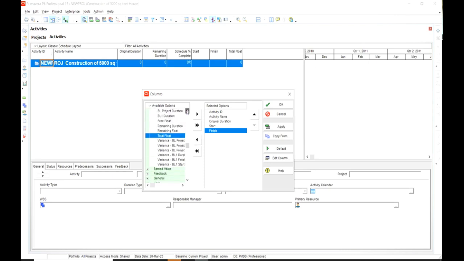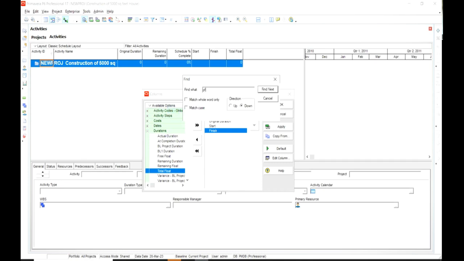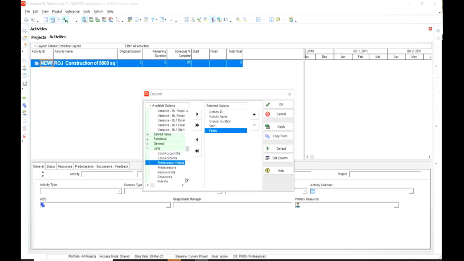So how can I do that? You can click here and click on Find and enter here, let's enter just "pre", and you will see predecessor details. Click on the predecessor, and now if you want to add the column, click here.